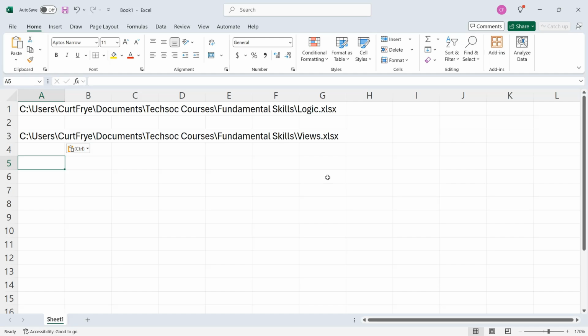So why would you want to get the full path to a file on your computer? Well, there are a couple of reasons. The first is that you might be working with someone who is creating a database application or perhaps programming in Visual Basic for Applications, and they need to read data from this file. They can't just get views.xlsx or logic.xlsx. They do need the full path to the file.